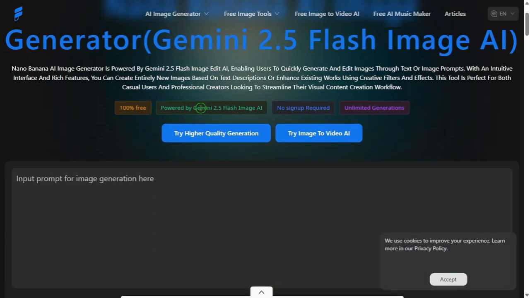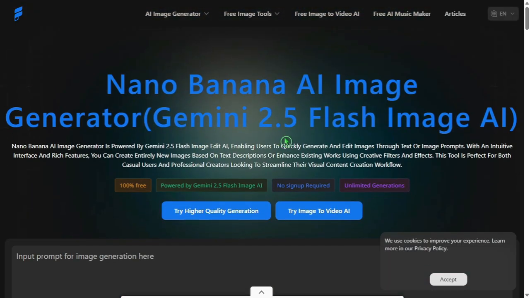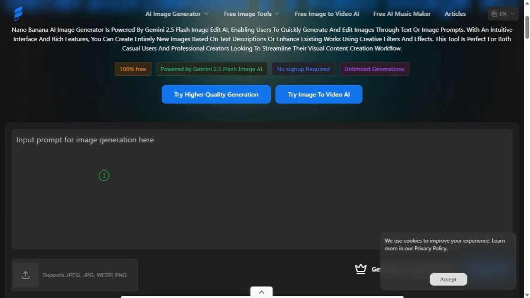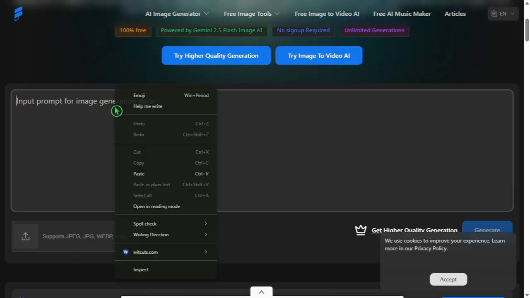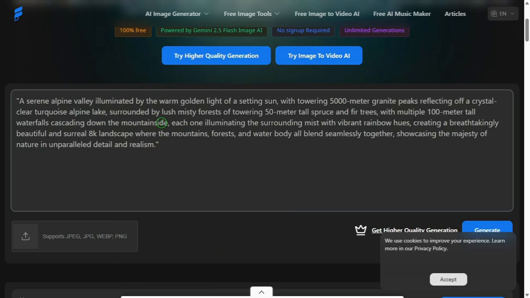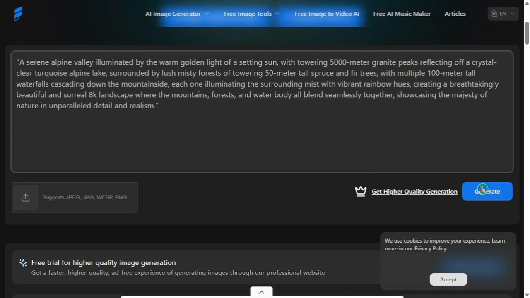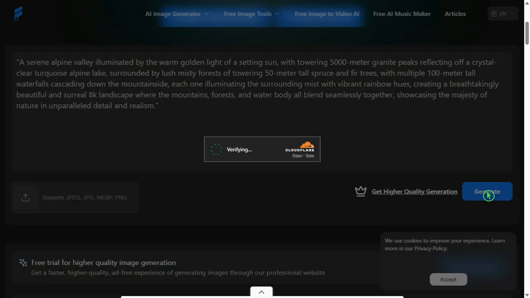Now let's look at the Nano Banana AI generator. It's powered by Gemini and is completely free. This makes it a great option for professional edits. The interface is intuitive, offering unlimited generations. I'm pasting a detailed Alpine Valley prompt here. It includes specifics about granite peaks and rainbow-hued waterfalls. Providing this level of detail ensures the AI creates a surreal and realistic landscape every single time we use it.